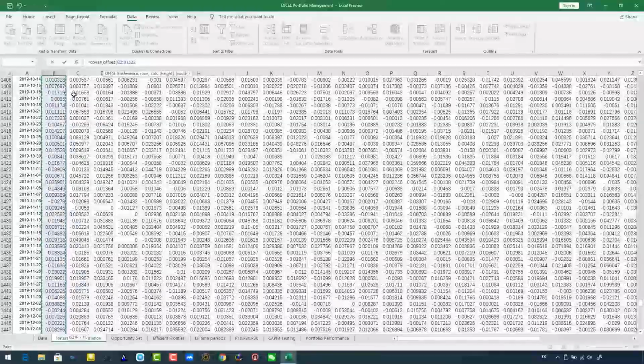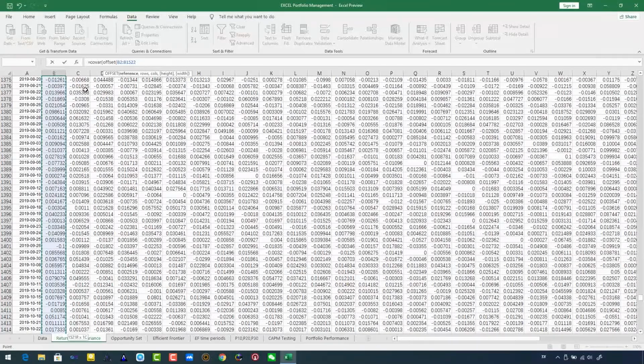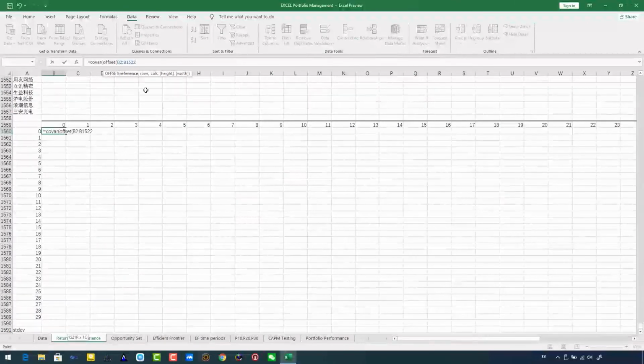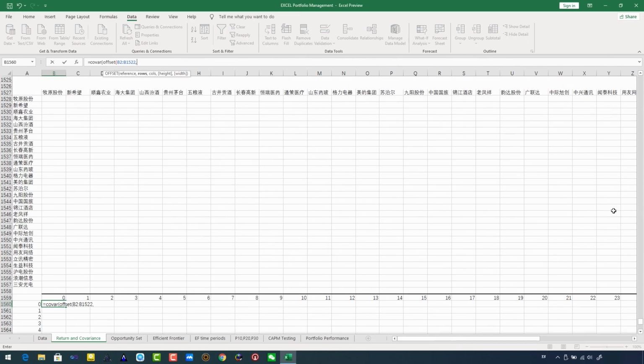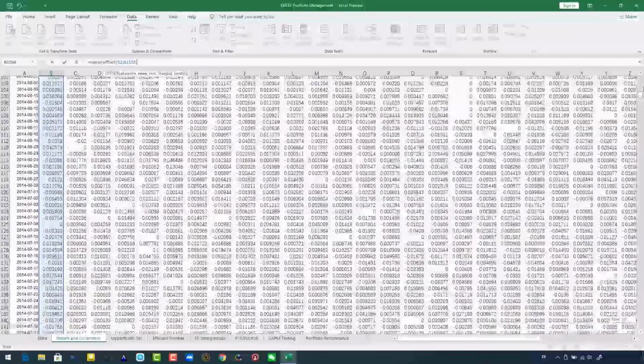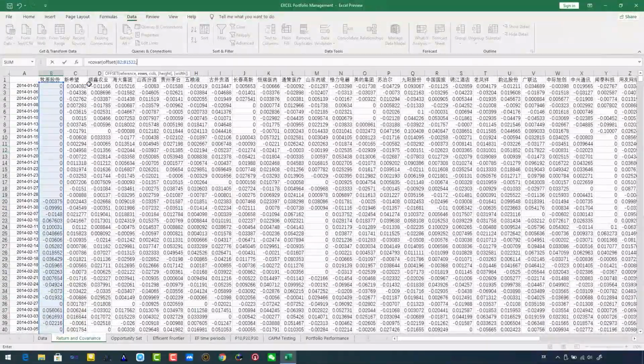So we select this B2 to B1522, and then next you need to have a look. Based on this column, we want to move how many rows, how many columns. We don't want to do any row movement, because all the data we calculate the covariance from is always from line 2 to line 1522.